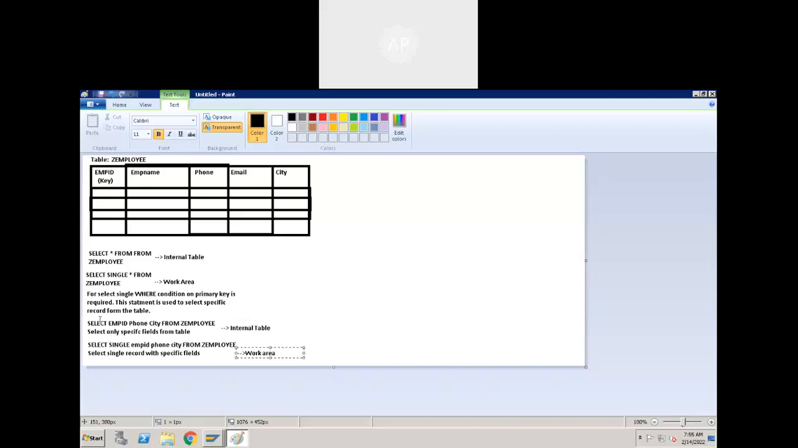What is the difference? When you are using select star, you are selecting all the fields from the table. When you are mentioning specific fields, you are selecting only the required fields from the table. Okay.